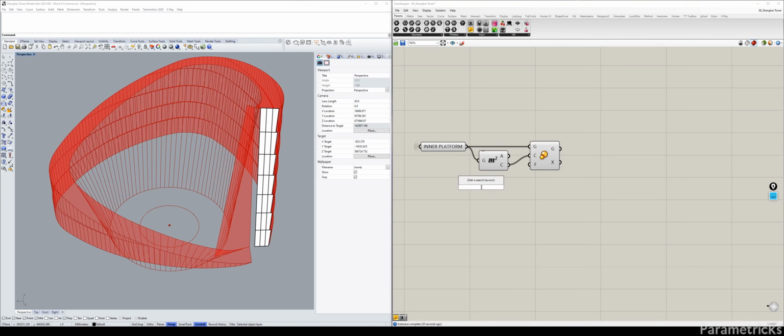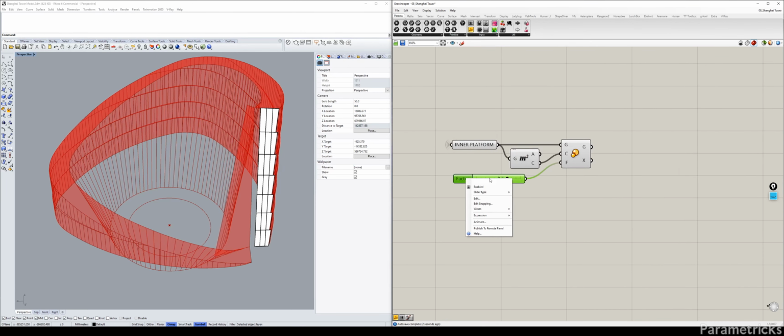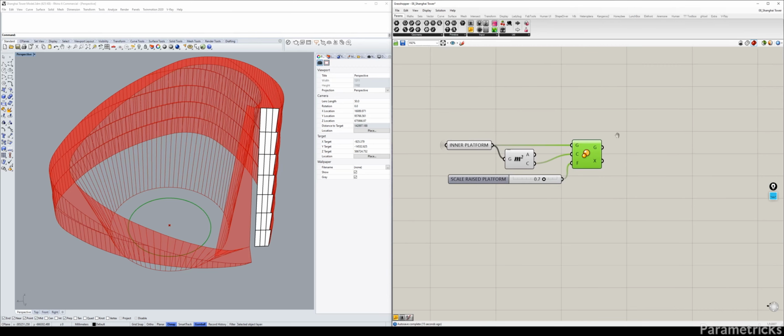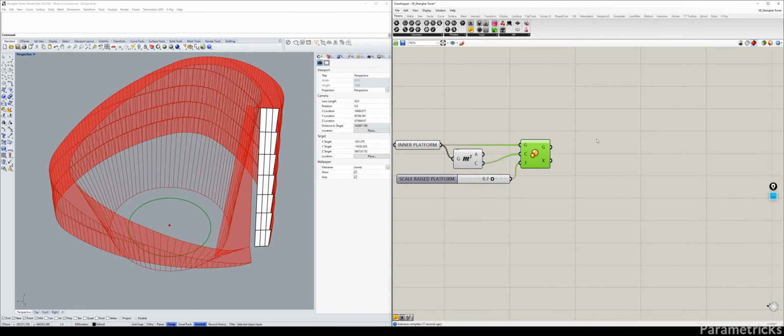Actually, let's do a slider instead. We're going to say the inner platform is going to be 70% the width, so we're going to just call this scale. I thought I had caps lock. Scale raised platform, something like that. Something that makes sense, obviously. So raised platform, there we go.